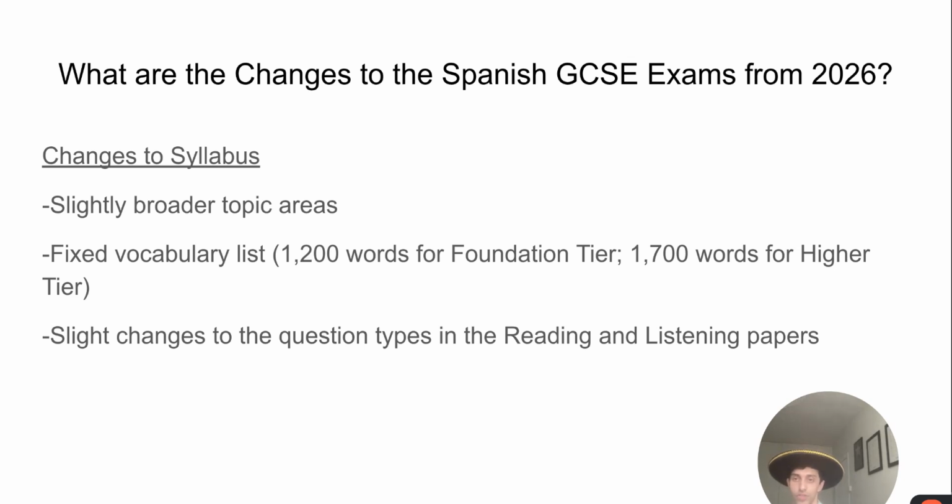There is going to be, as mentioned, a fixed vocabulary list for both these exam boards, which will consist of exactly 1,200 words for foundation tier for each exam board and 1,700 words for the higher tier of both exam boards. So there's a difference of 500 words between foundation and higher tier. And this is good news generally for most students.